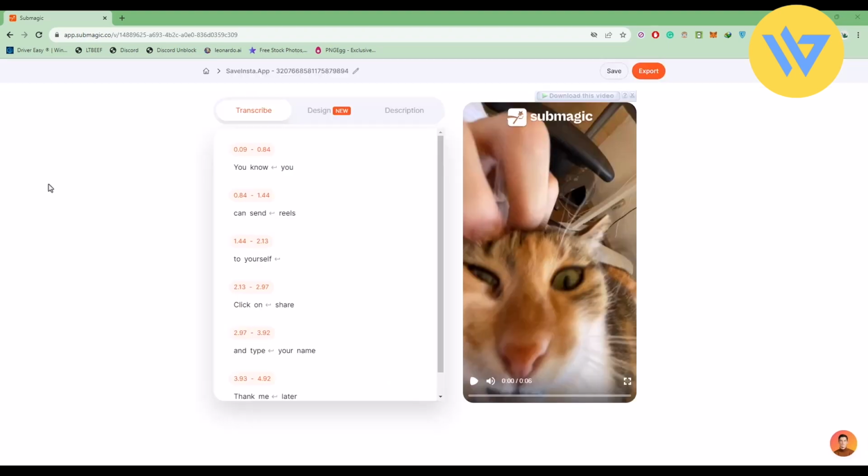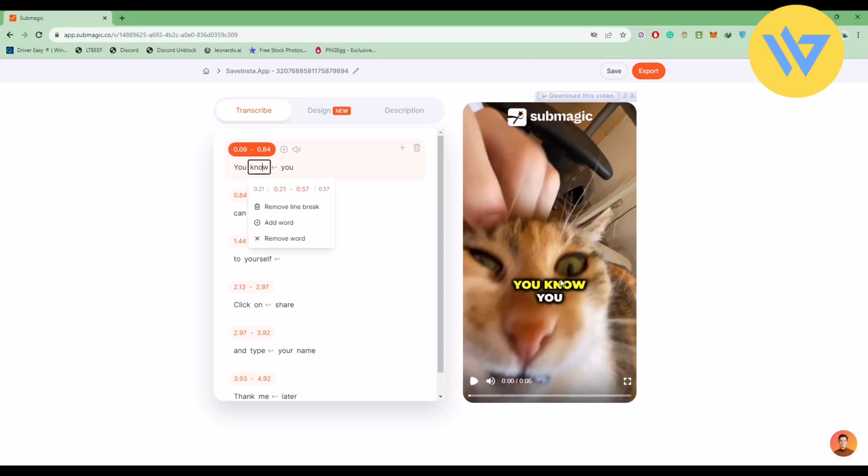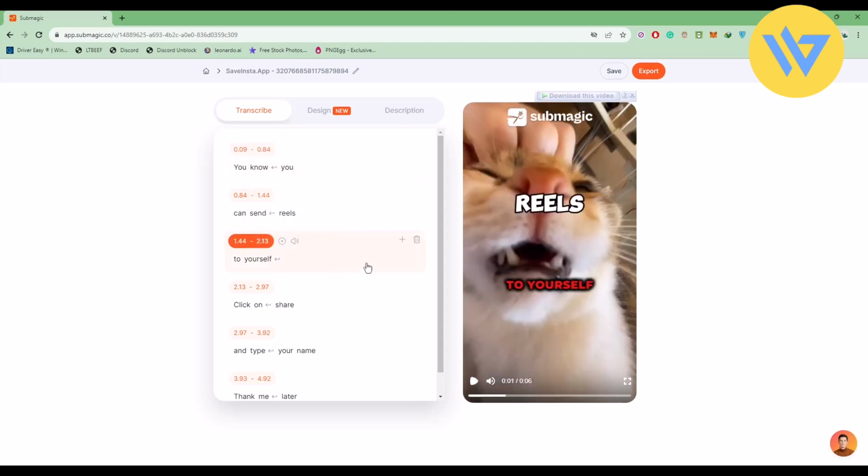Now after the captions have been generated, you will find all the subtitles right over here. So these are the words that were said in this particular reel. Now if you want, you can obviously edit them whenever you want. As you can see, you will find a visual representation of how it will look when it will be on the screen, as you can see right over here.